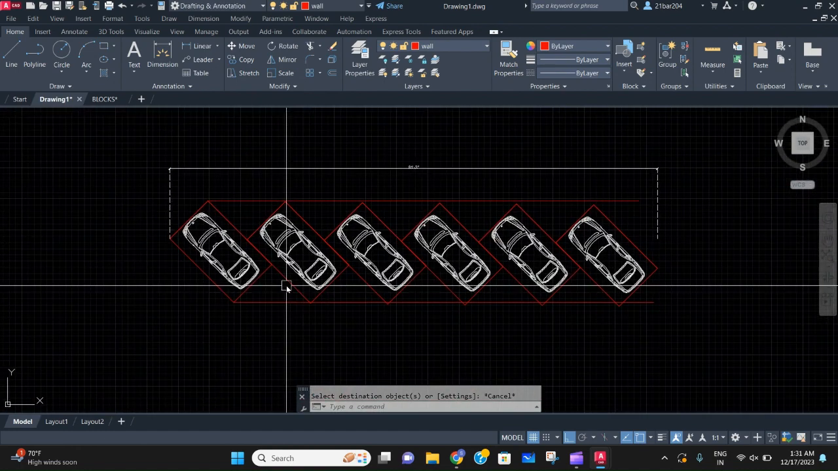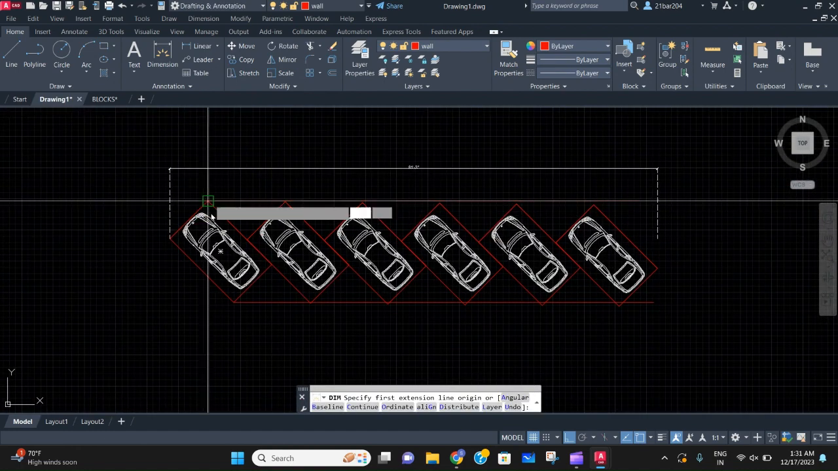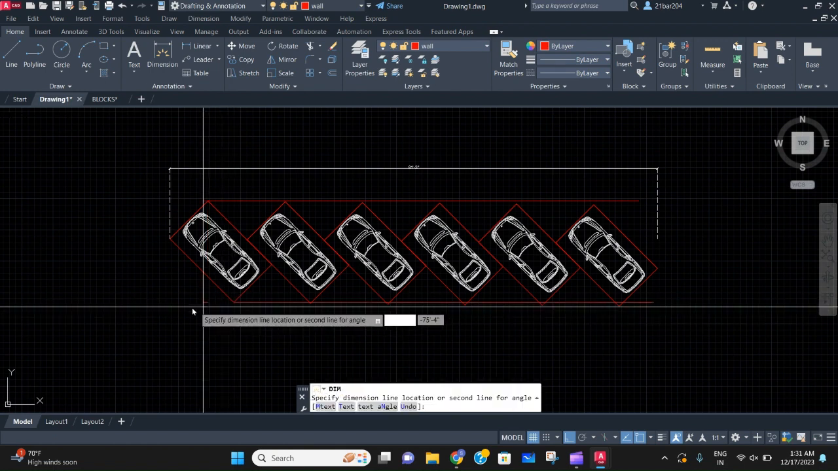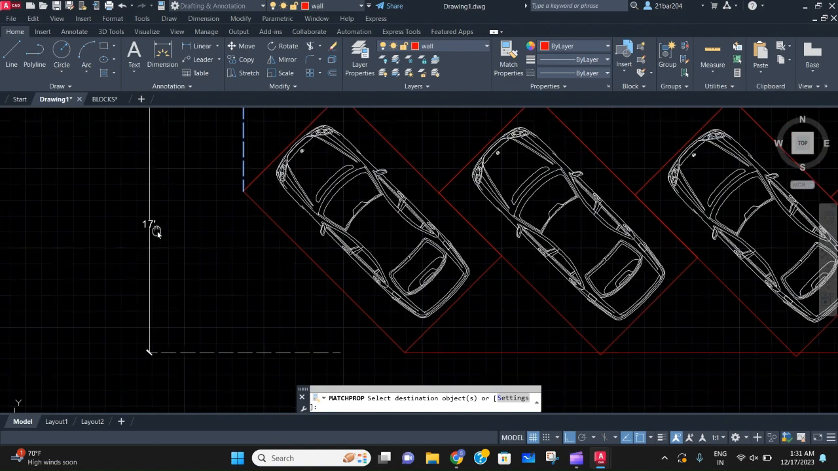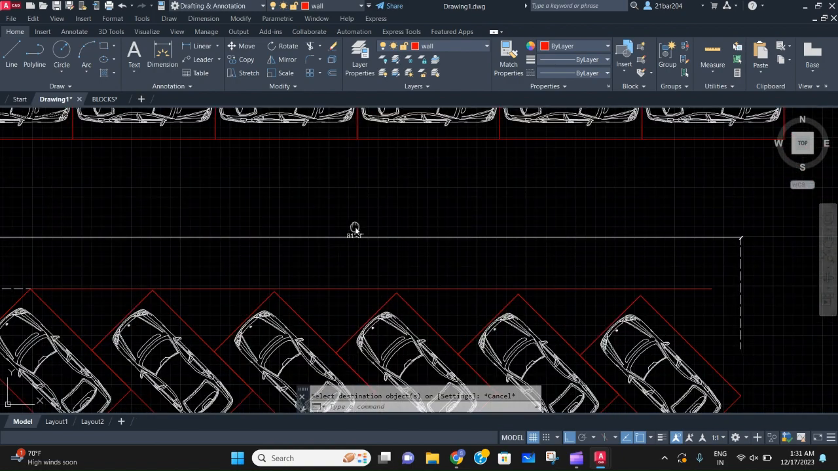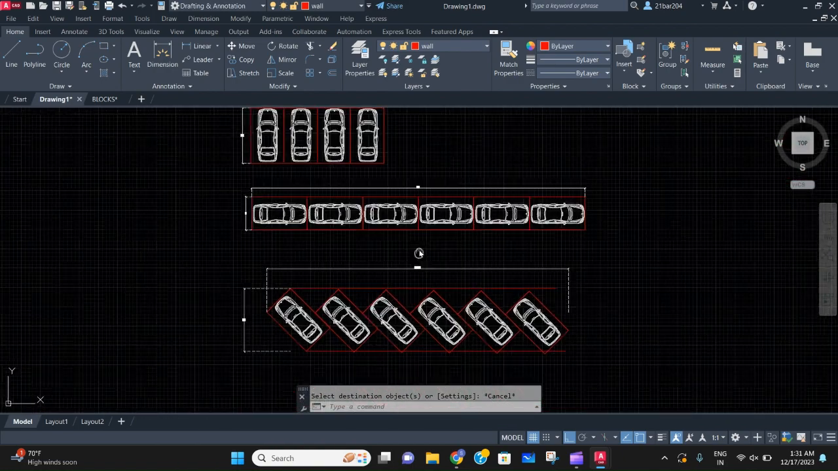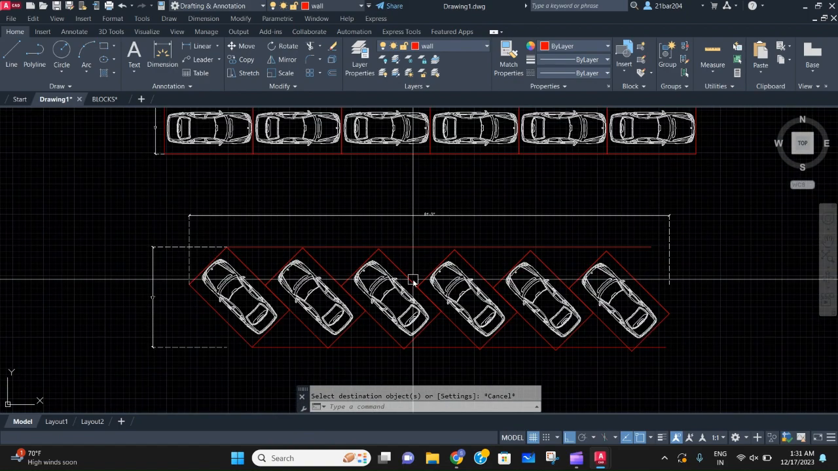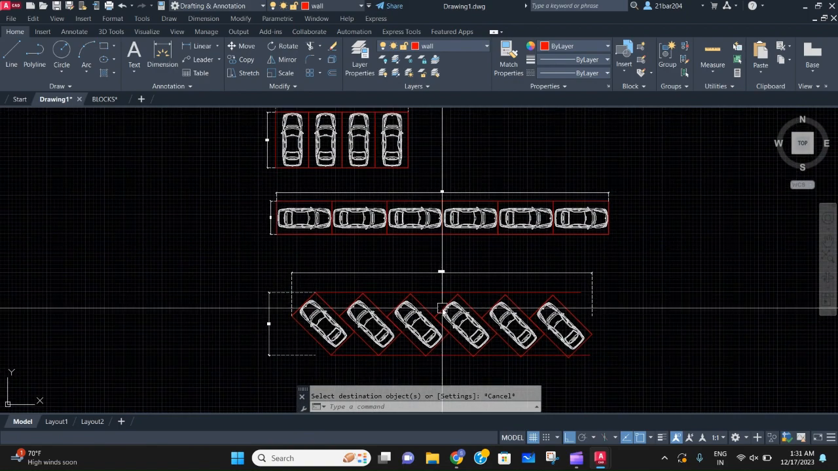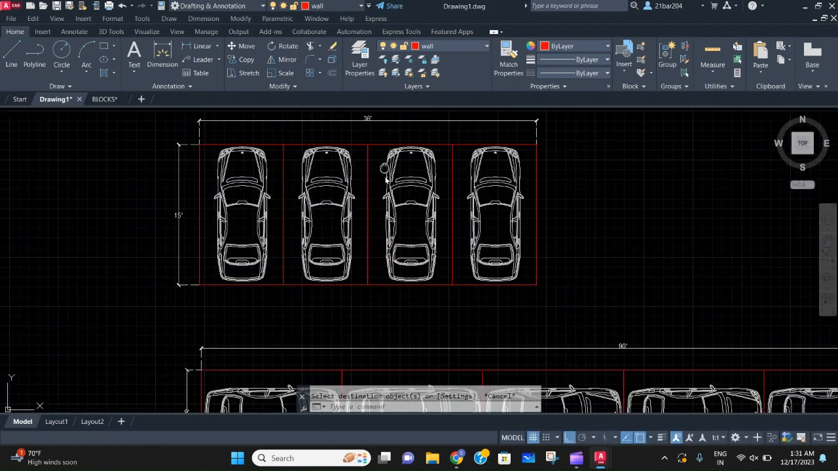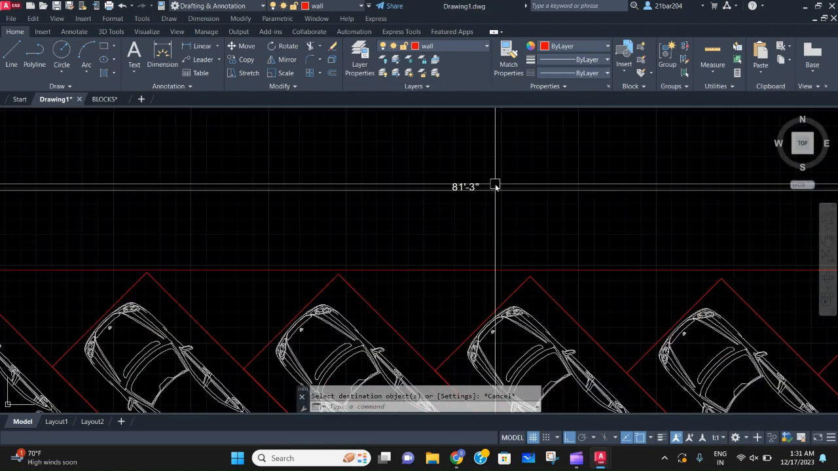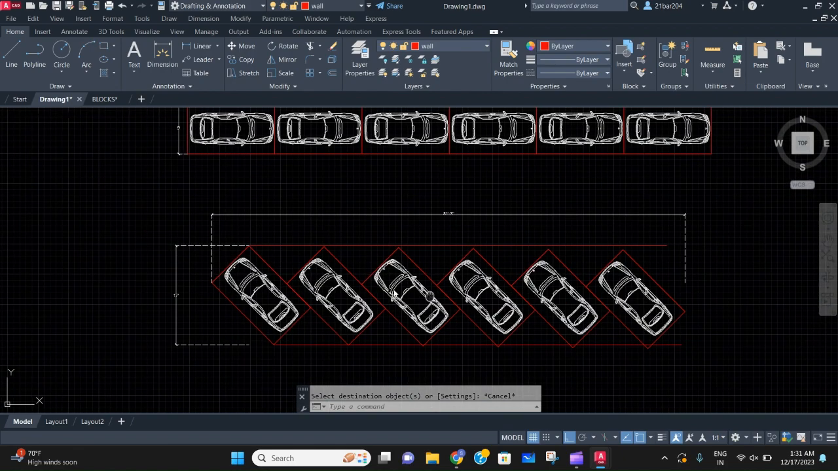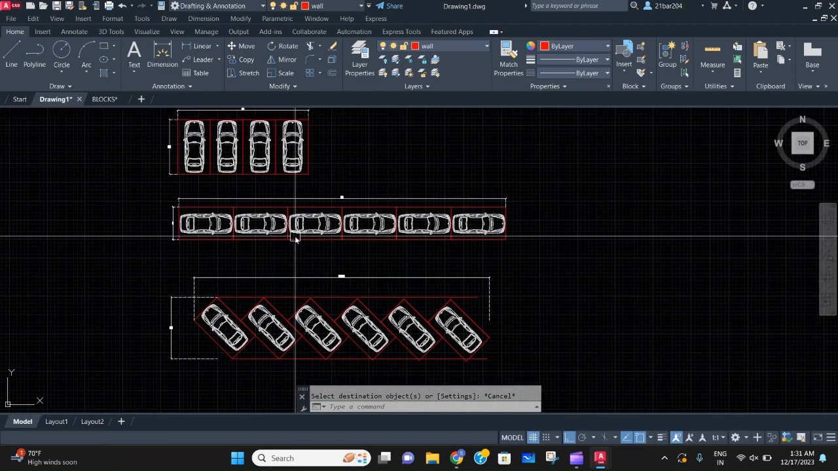81. And let's see from this side, it's 17 feet by 81. So I think the diagonal parking is a better option because here in 36 we are just getting four, and here in 81 we are getting six car parkings.